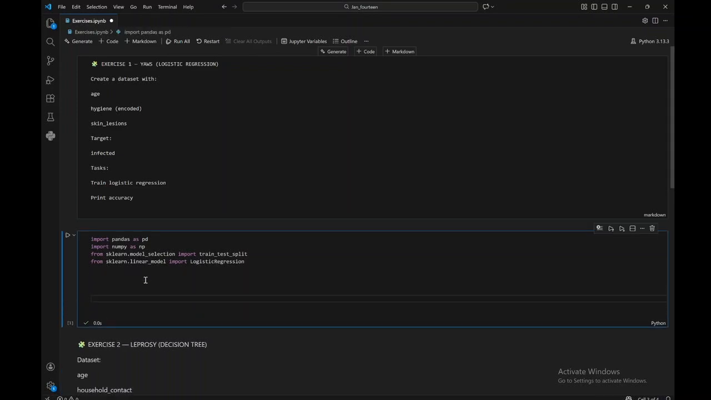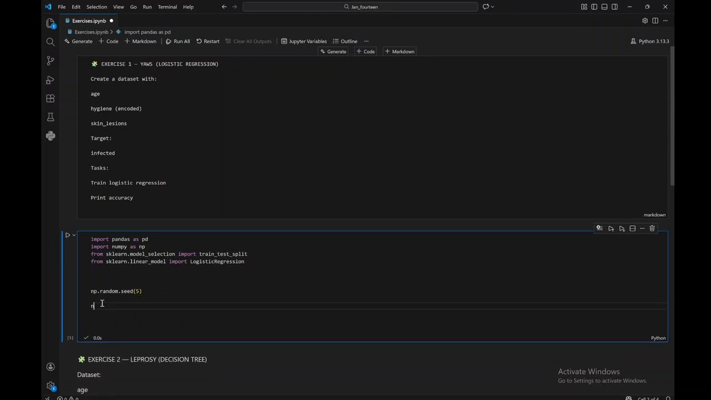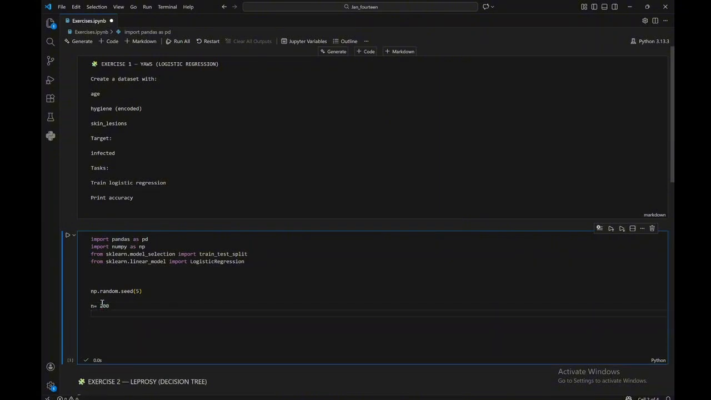The first thing we're going to do to get started is set a random seed with np.random.seed, and we're going to assign it 5. What this does is make it reproducible, such that if we run this code again, it's still going to give us the same set of numbers or data set that it generates. The sample size we're going to use here is 200 as our data sample.